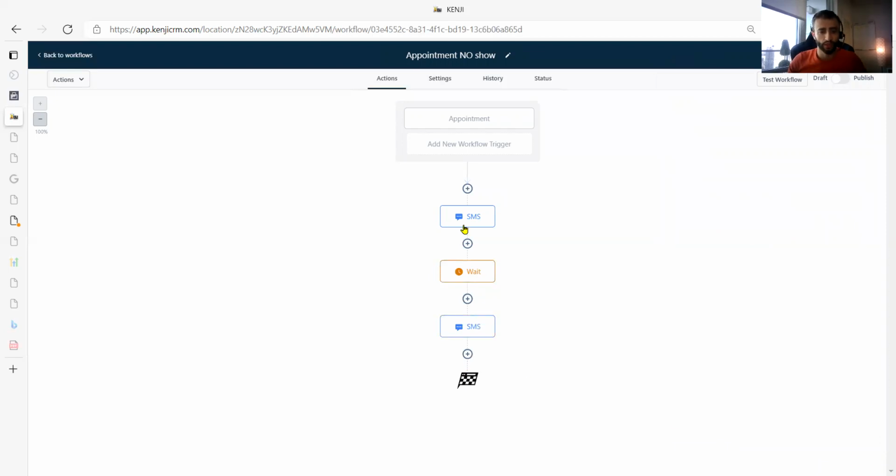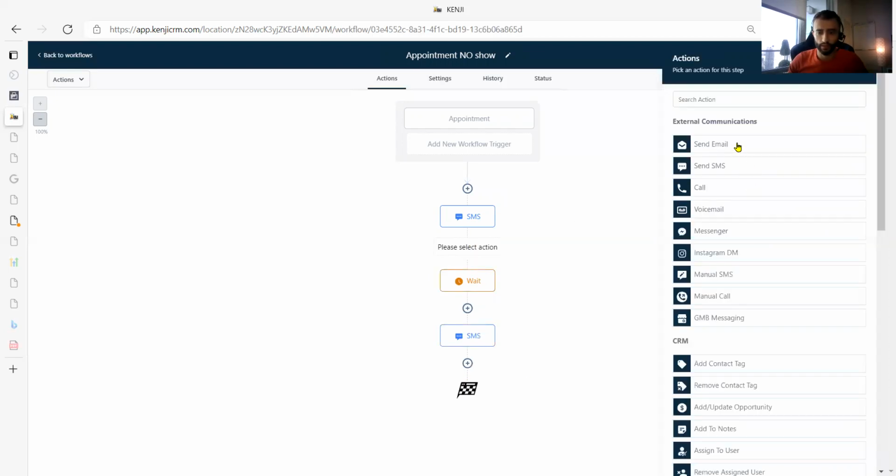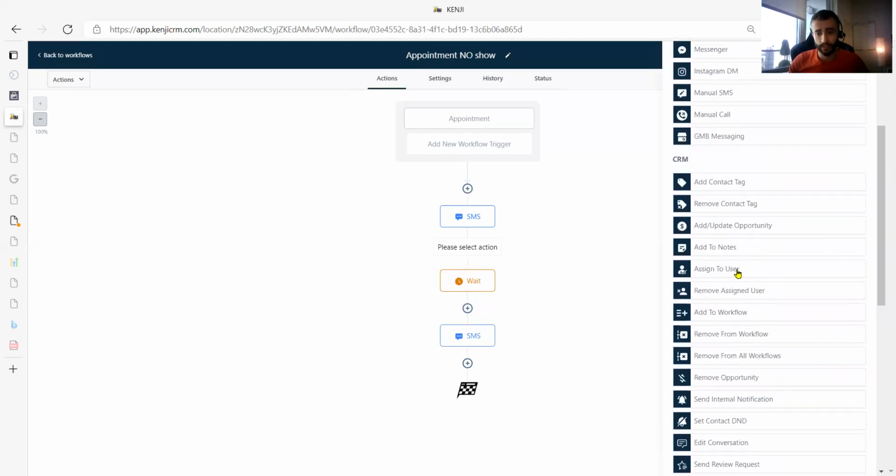You can also create an email here, just like that. Of course, you can send a voicemail. You can automatically drop a call, or when somebody does not show up, you can assign them to a person that will handle these people, which means calling them, making sure that they reschedule back on your calendar.